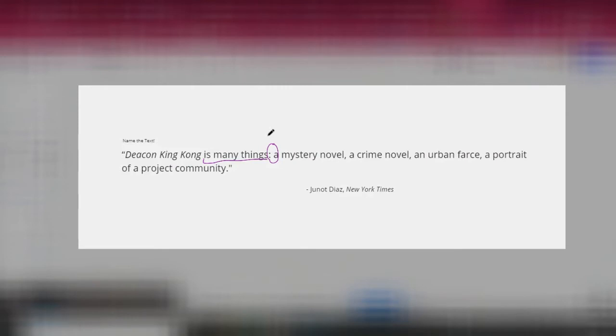Then he makes a list of all of those different things that describe Deacon King Kong, which he is going to unpack in more detail in his review. A mystery novel, comma, a crime novel, comma, an urban farce, comma, a portrait of a project community. It is simple, but it is so effective in letting your reader know that you aren't going to pigeonhole the text that you are writing about into being just one thing, but rather you are about to explore the many aspects of this novel, and here they are. You're giving them a little preview.